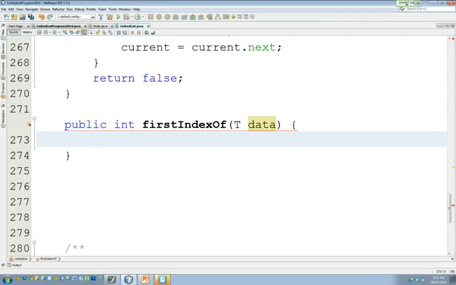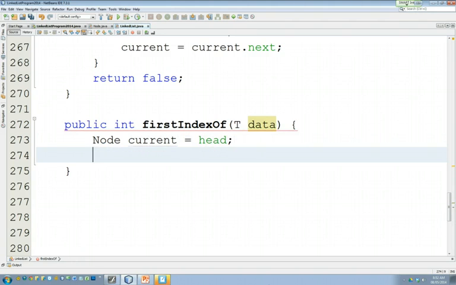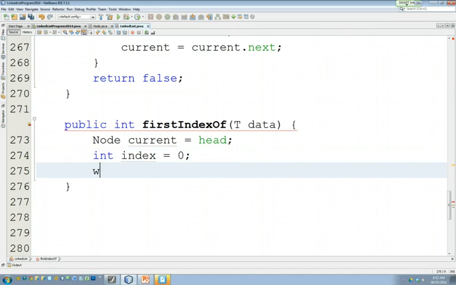Okay? The code is very similar to the previous one. Node current equals head. However, we also need to keep a second variable going. We're going to make an index variable equal to 0. And then while current, and again, you could probably copy some of this code from the last method, while current is not equal to null.